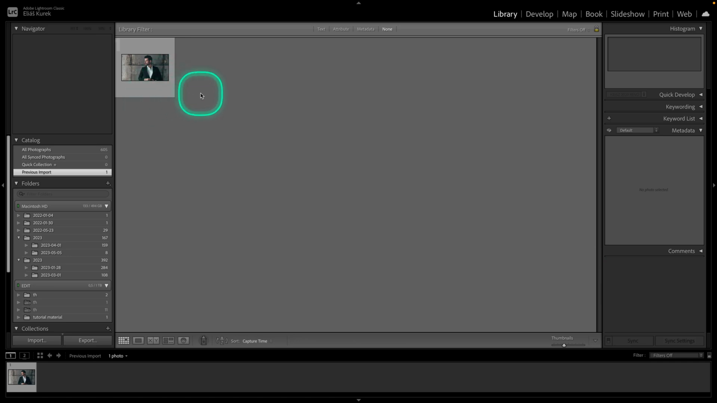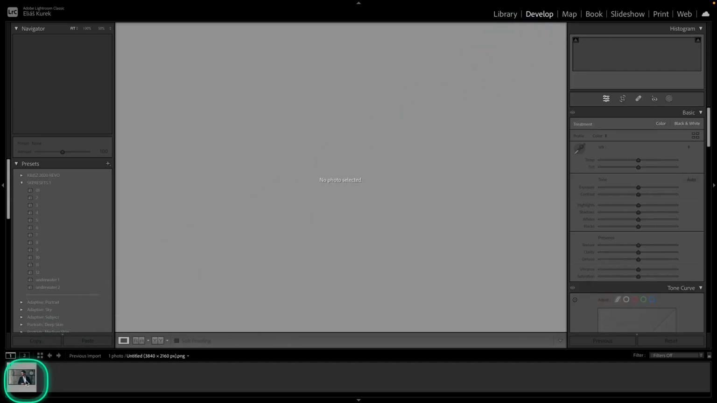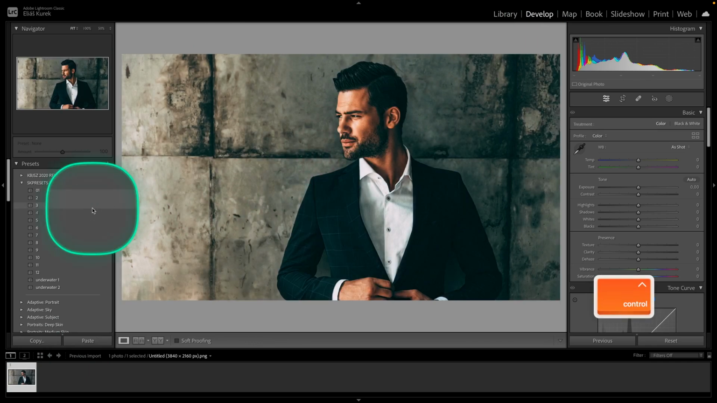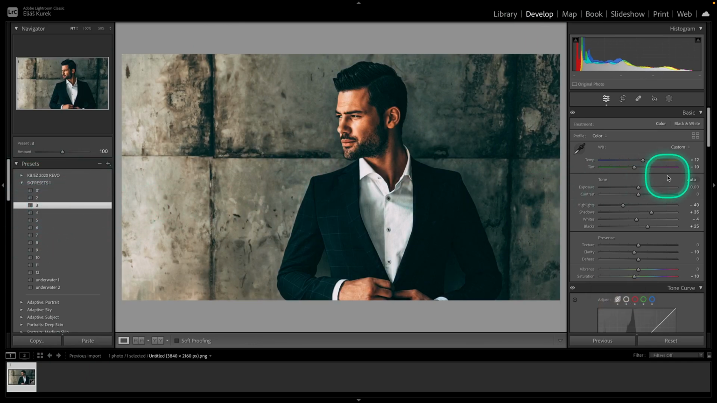in Lightroom Classic. First thing you have to do is make sure you have your photo imported right here, and then go over to Develop tab right here. Select your photo and then make adjustments. So I will apply this preset right here and then make a little bit adjustment right here and there. And then, as you can see, this is my edited photo.